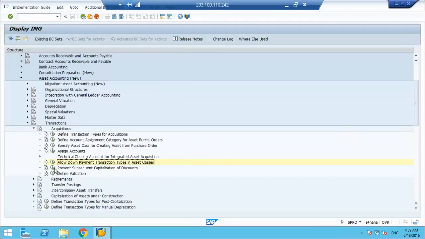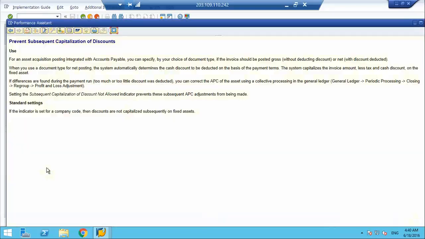Previous subsequent capitalization of discounts. For an asset acquisition posting integrated with AP, you can specify by your choice of document type if the invoice should be posted gross or net. When you use a document type for net posting, system automatically determines the cash discount. So here, you know, every country has a different law. Some countries say, hey, we want to capitalize tax. Some say we don't want. And same thing is for discount.